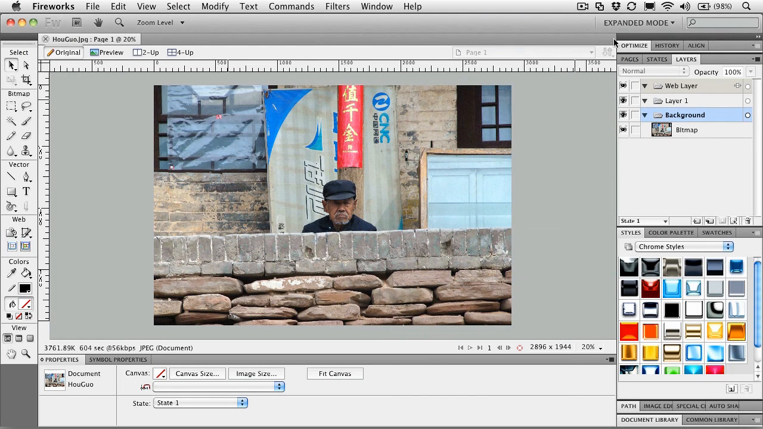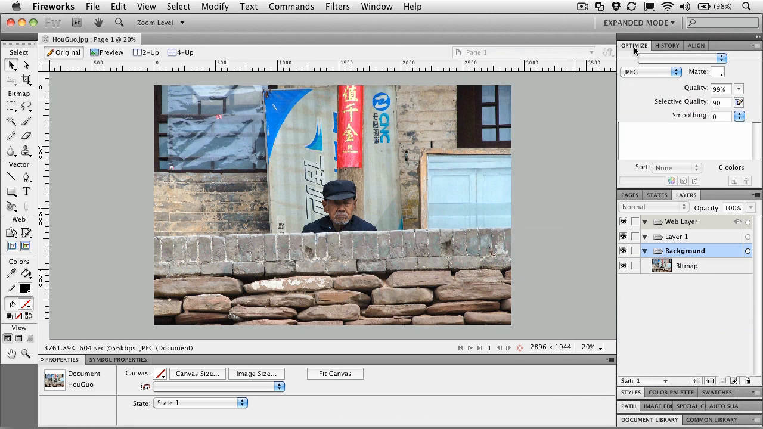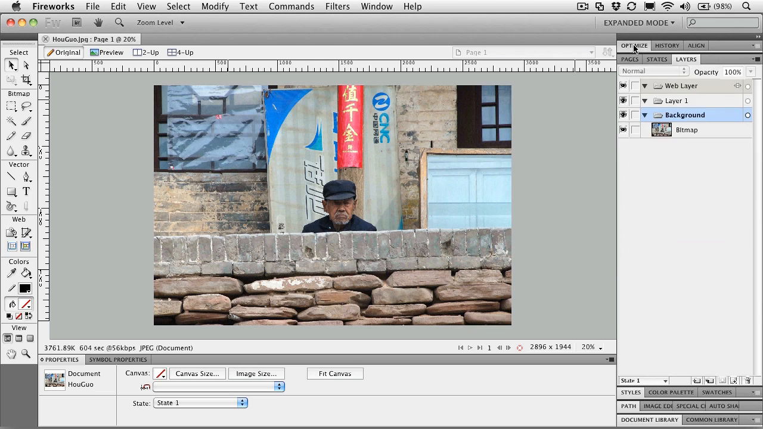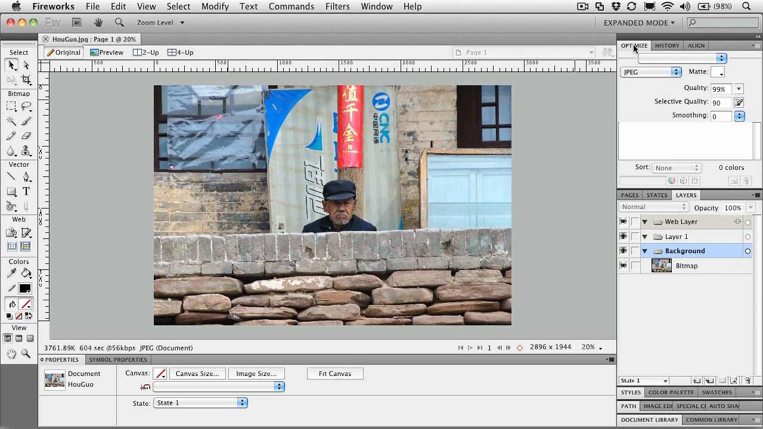Now let's take a look at this side of the screen. This side of the screen is where the panels are located, and you get a ton of them. To open a panel, all you have to do is just click the tab, and you can see that the panel pops down. There are quite a few of them, all of them, again, available to you through the Window menu.